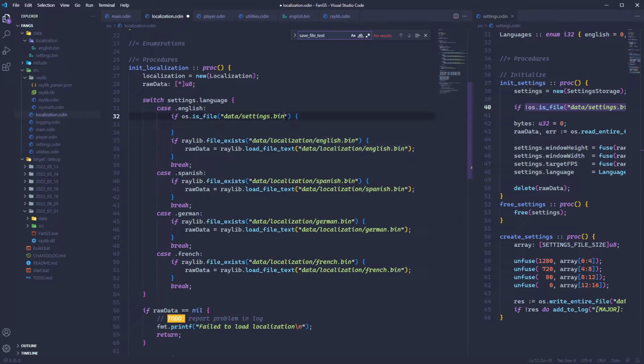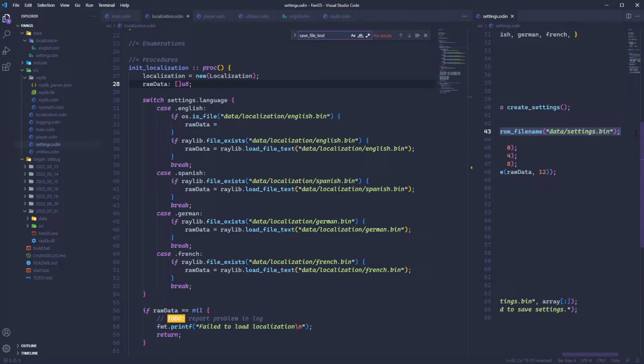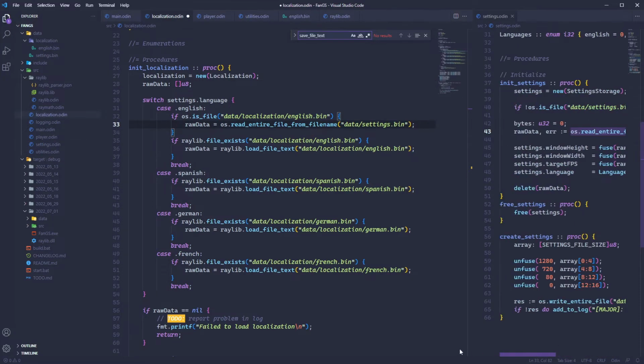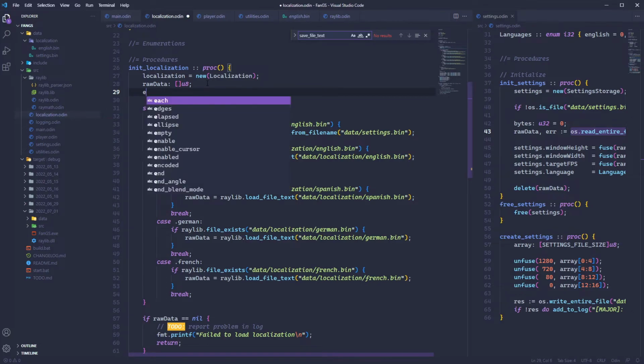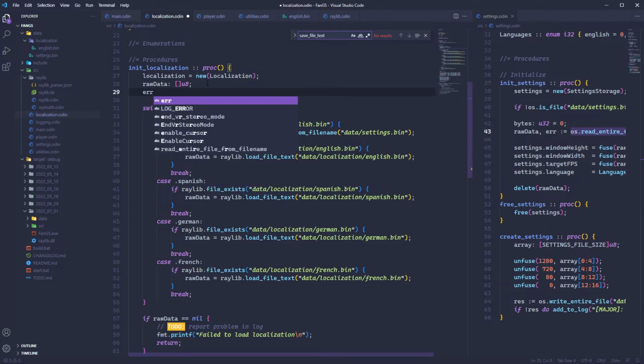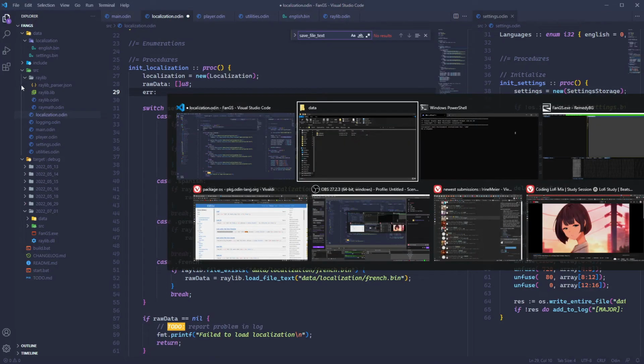Copy this. It's shorter. And then raw data is equal to... Can remove that. Raw data is equal to OS. But there's also... I'll also just do error. What is error type of?